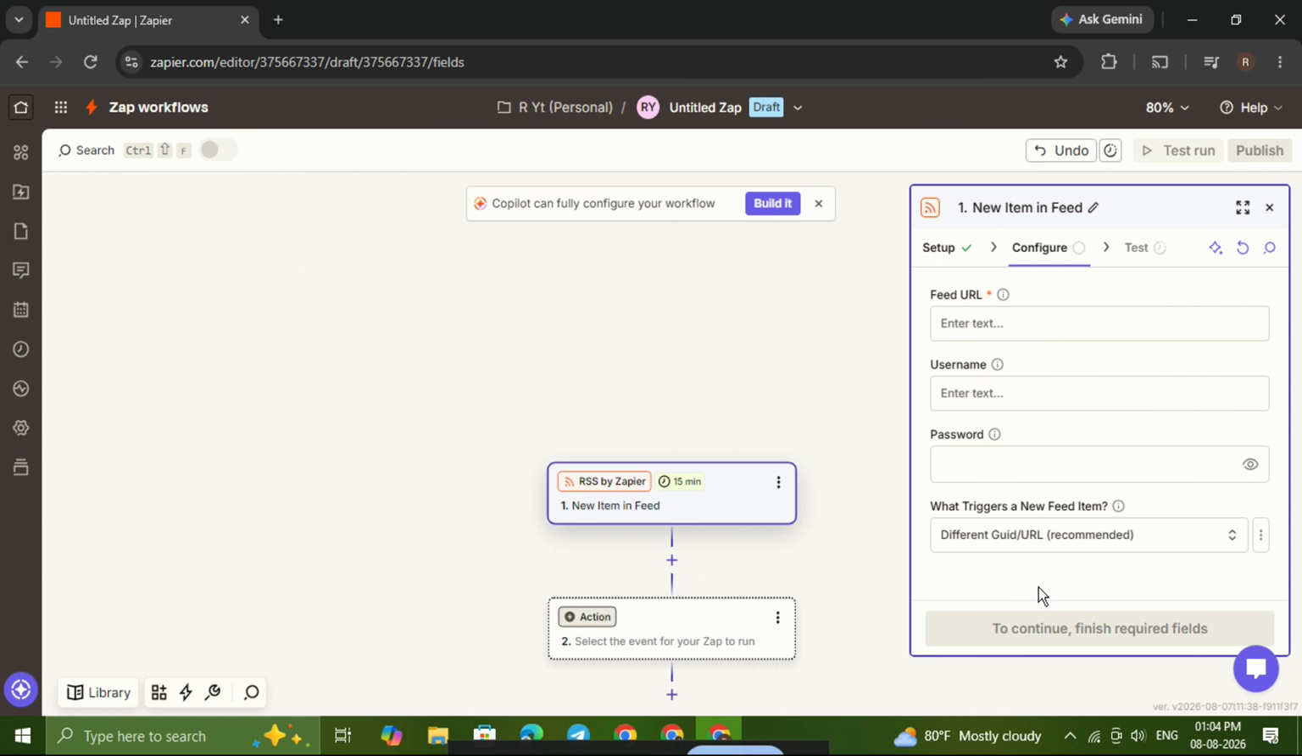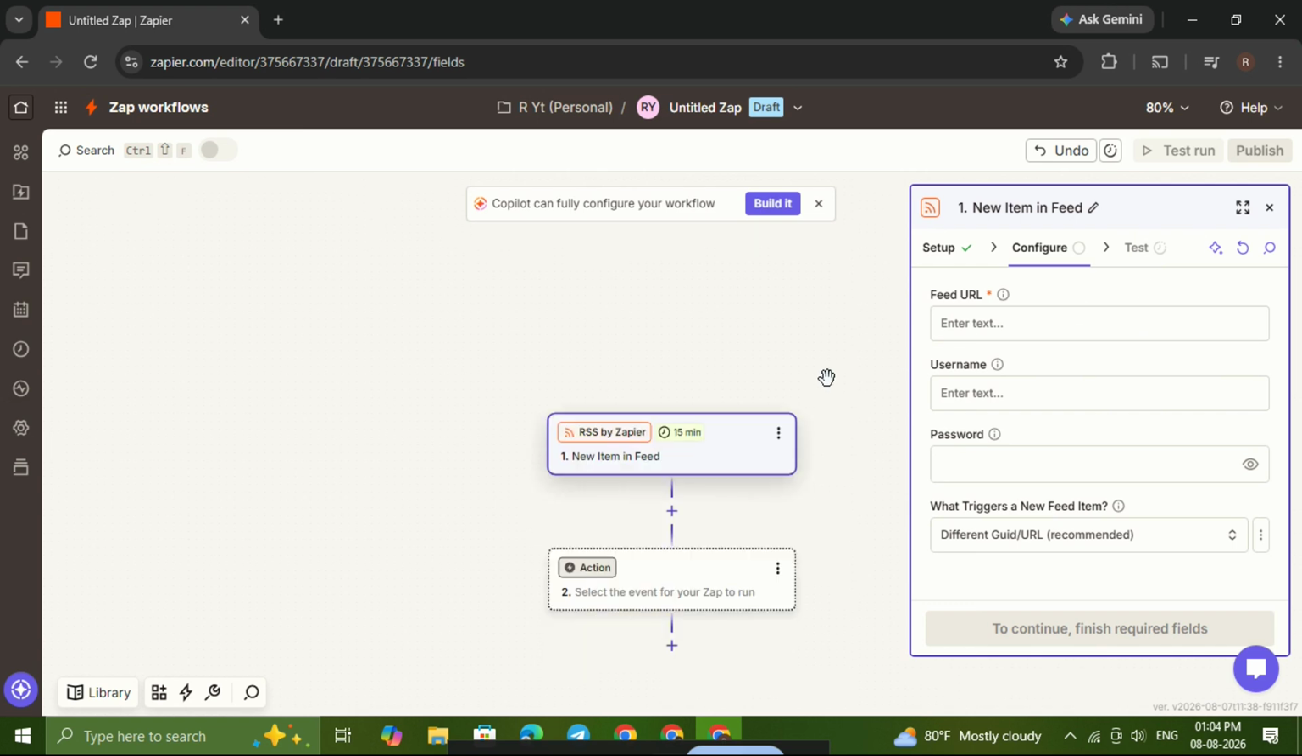The final step is to test the RSS feed. This is an important step because it confirms that Zapier can successfully read the feed and detect new items. If the test works, you'll know your trigger is set up correctly and ready for the next step in your automation. And that's it. Your RSS feed trigger is now connected in Zapier. From here, you can continue building the rest of your Zap, like sending the new item to email, Slack, Google Sheets, or any other app you want.